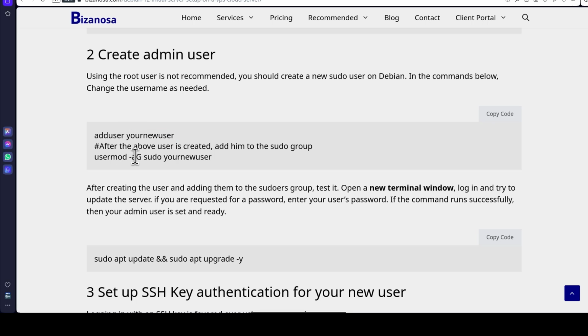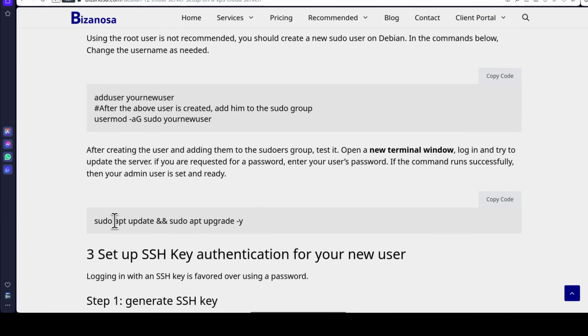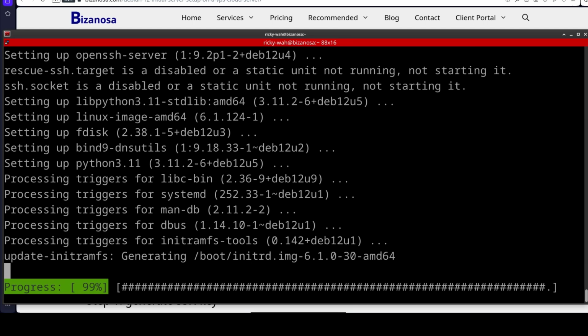And then the user mode. User mode is used to modify a user. In this case, it's going to add a user to a group, and it's going to add the user to the sudo group, and the user being added is that. So I'm going to copy this, and this one, I can't run it with anything else because once I run this, I'm going to need to confirm if the new user can use sudo. Let's wait for this to complete.